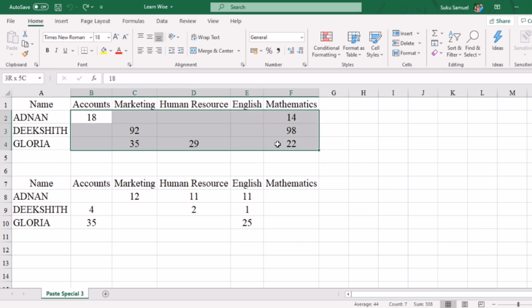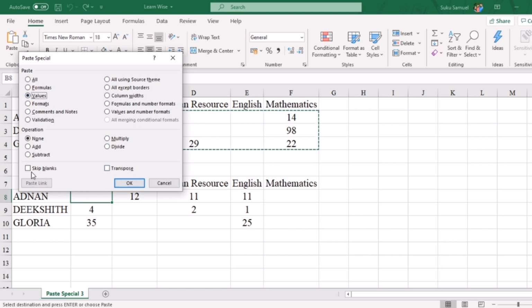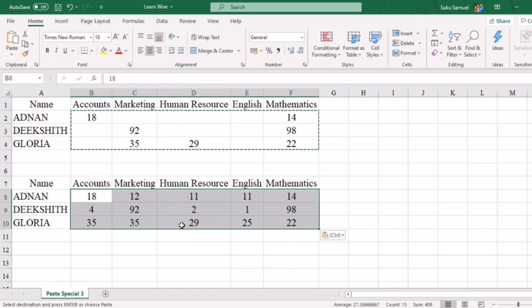All that I have to do is copy the values from one table, scroll over to the other, right click, say paste special values, and then say skip blanks and then say OK. Notice what Excel has done. Excel has skipped the blank values and it has merged these two tables to form one simple table.